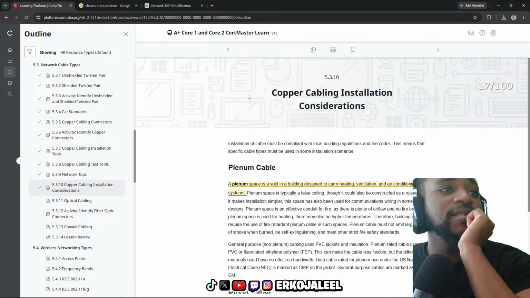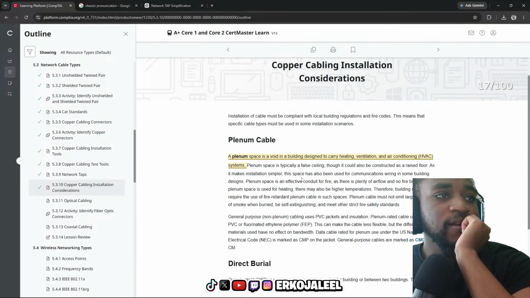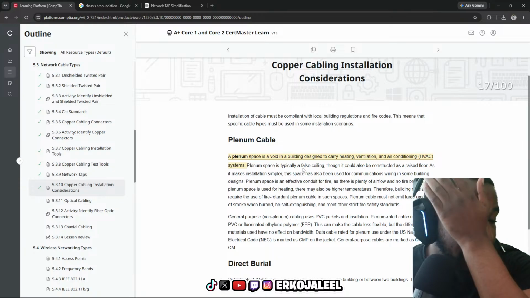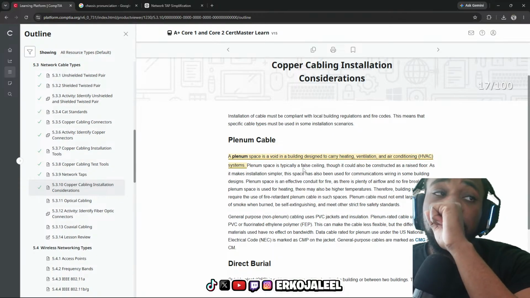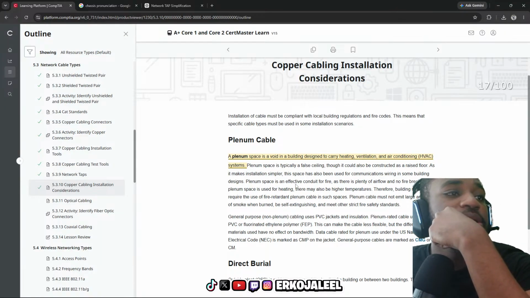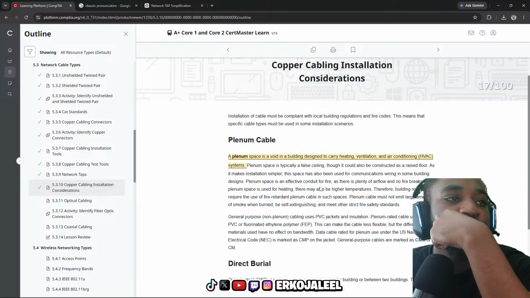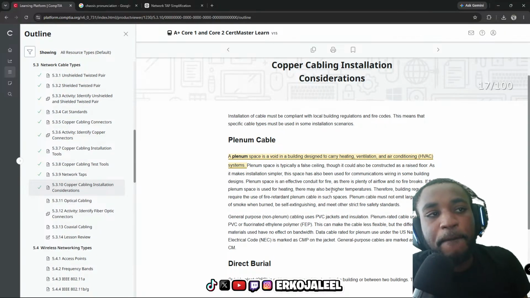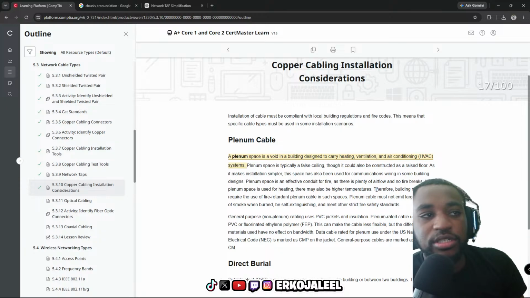A plenum space is typically a false ceiling, though it could also be constructed as a raised floor. As it makes installation simpler, this space has also been used for communications wiring in some building designs. Plenum space is an effective conduit for fire, as there is plenty of airflow and no fire breaks. If the plenum space is used for heating, there may also be higher temperatures.